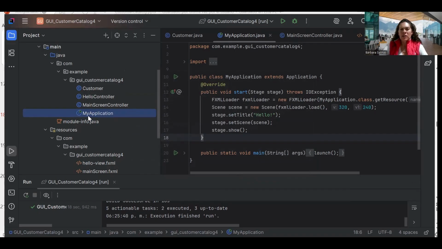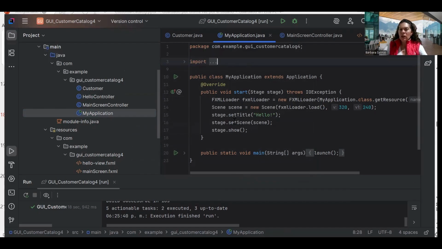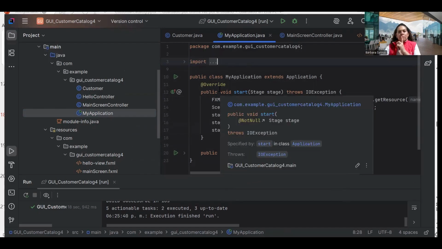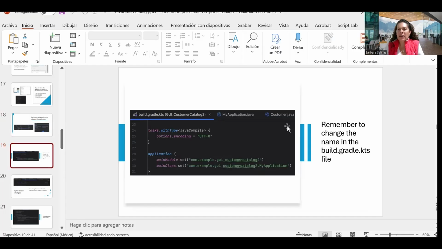And here, as you can see, it says My application, as well as in the tab of the code of the class, it says My application. But remember that we have to open them. Here you have it in the presentation, so you do not omit that, my dear students. Check in the next slide.